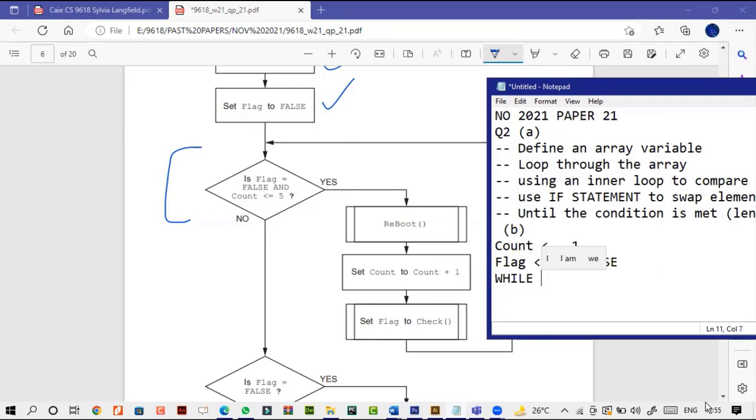And we will say while, pretty simple, while the flag is equal to false, as you can see over here, and your count that you have is less than or equal to 5. If this statement is true, then we will call a function, which is reboot, as you can see. It's mentioned directly over there, okay?